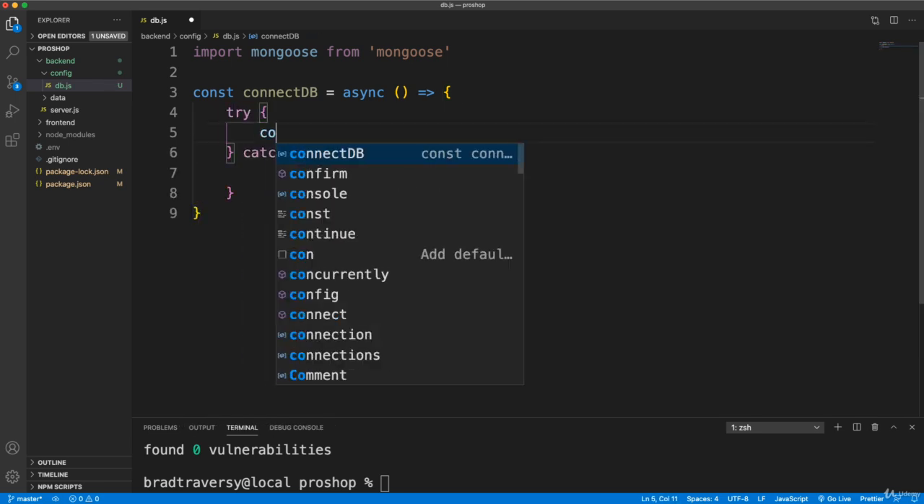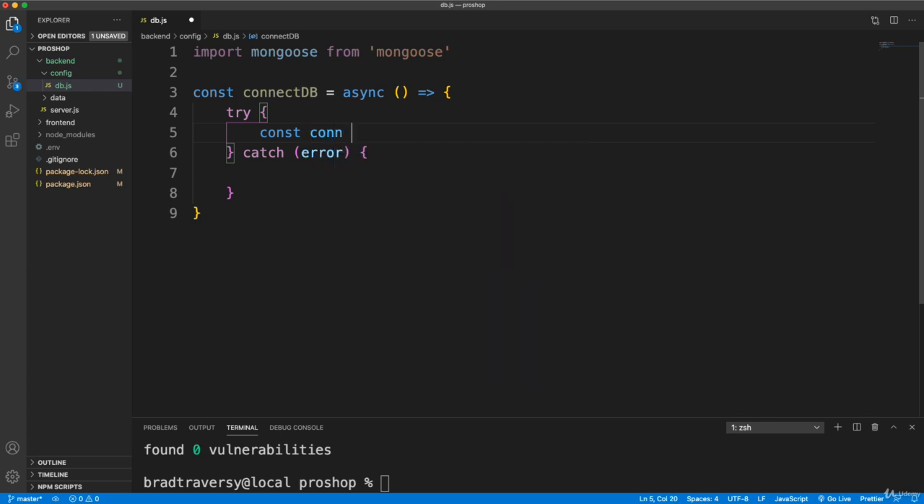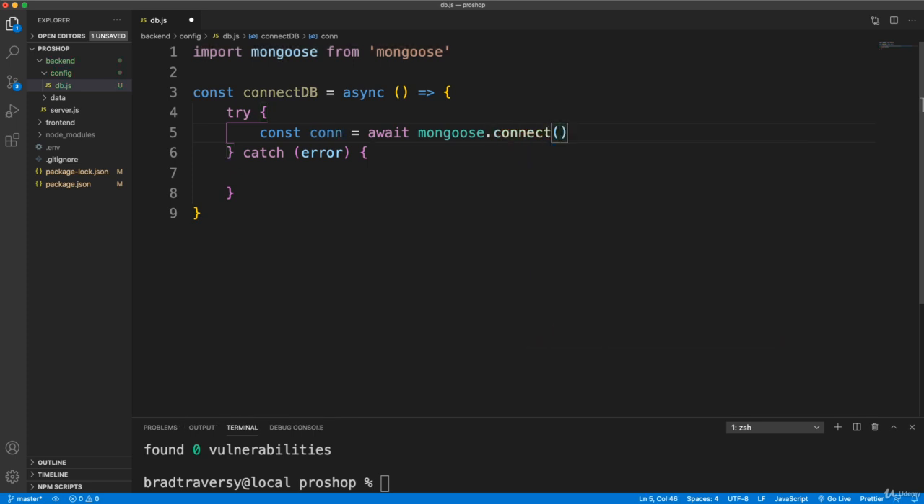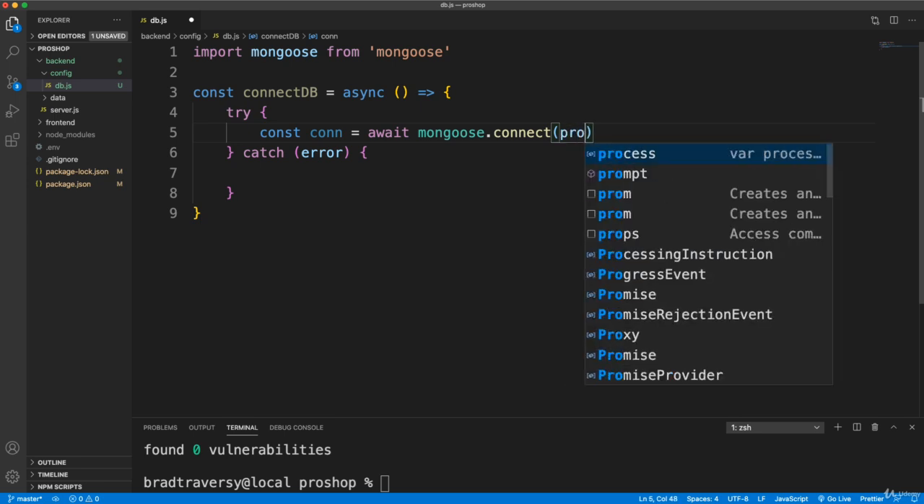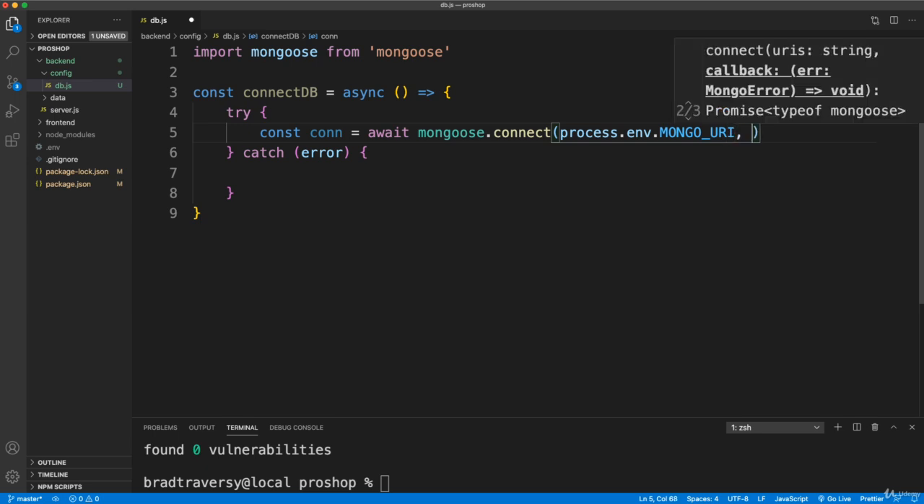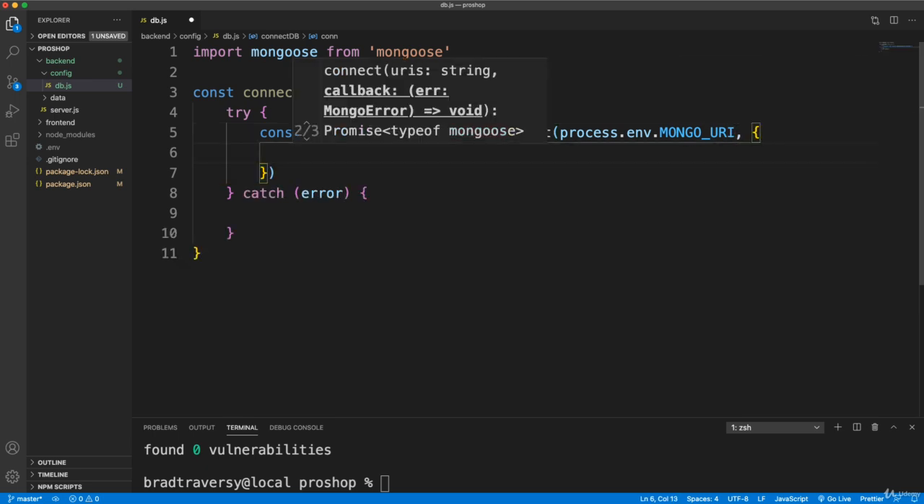So in the try, let's create a variable called con for connection. And we want to await because mongoose.connect returns a promise. And what this takes in is our Mongo URI. Now we can get that from process.env.MONGO_URI. And then we have a second argument we can pass in, which is a set of options. Now, with the current version of Mongoose, there's a few options that we have to add, or else we're going to get warnings in the console.